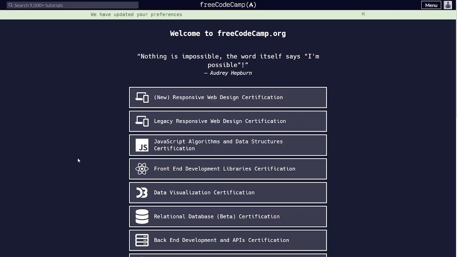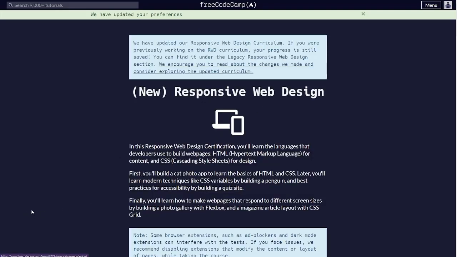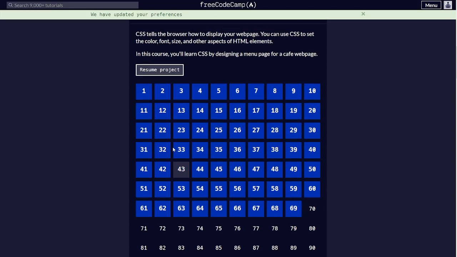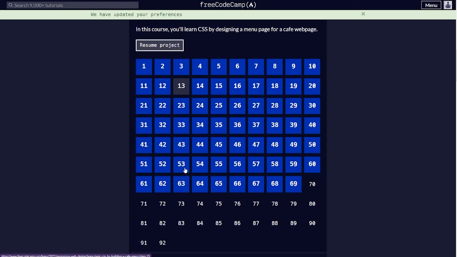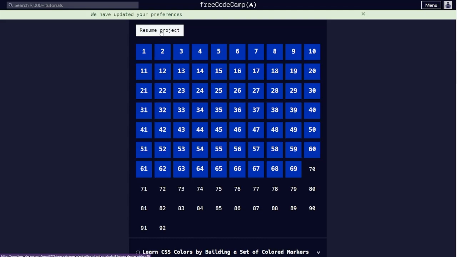What's going on, guys? Back with freeCodeCamp's new Responsive Web Design, and we're going to continue doing the cafe menu. Let me know if you like the dark mode. I decided to switch it up a bit.